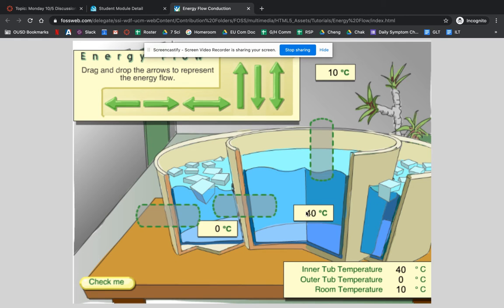Once I put the temperatures in the right place, I'm now going to show how energy flows from high to low. So if this is 40 and this is 10, I want to show that energy flows from the high number to the low number. So I would click and drag that arrow. Here, again, high to low. 40 is bigger than 0, so I'm going to click and drag that arrow.